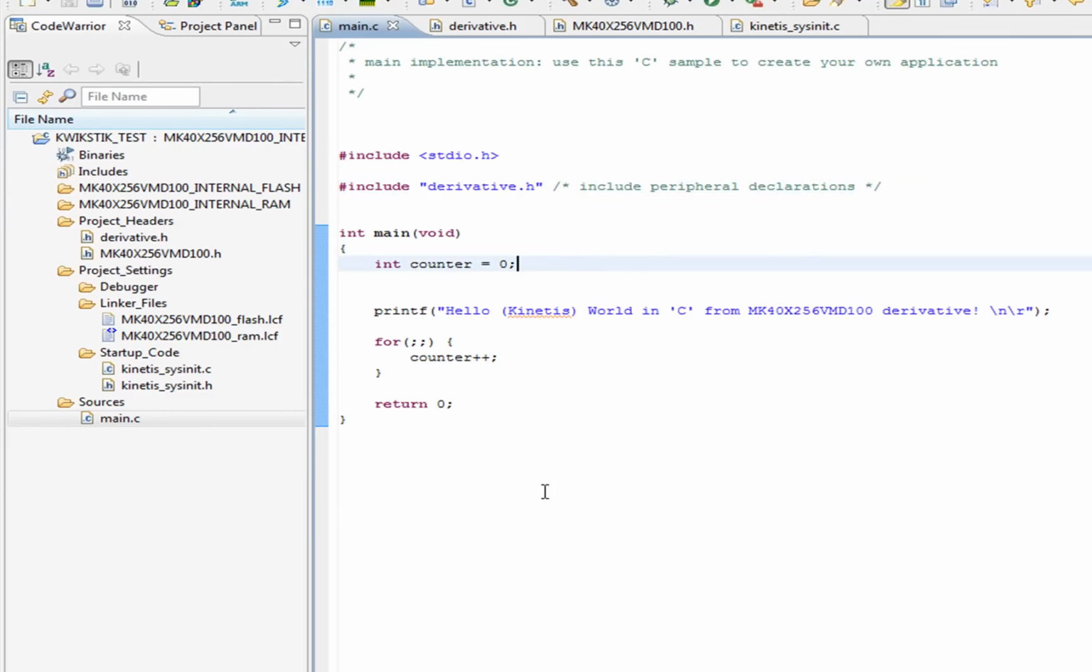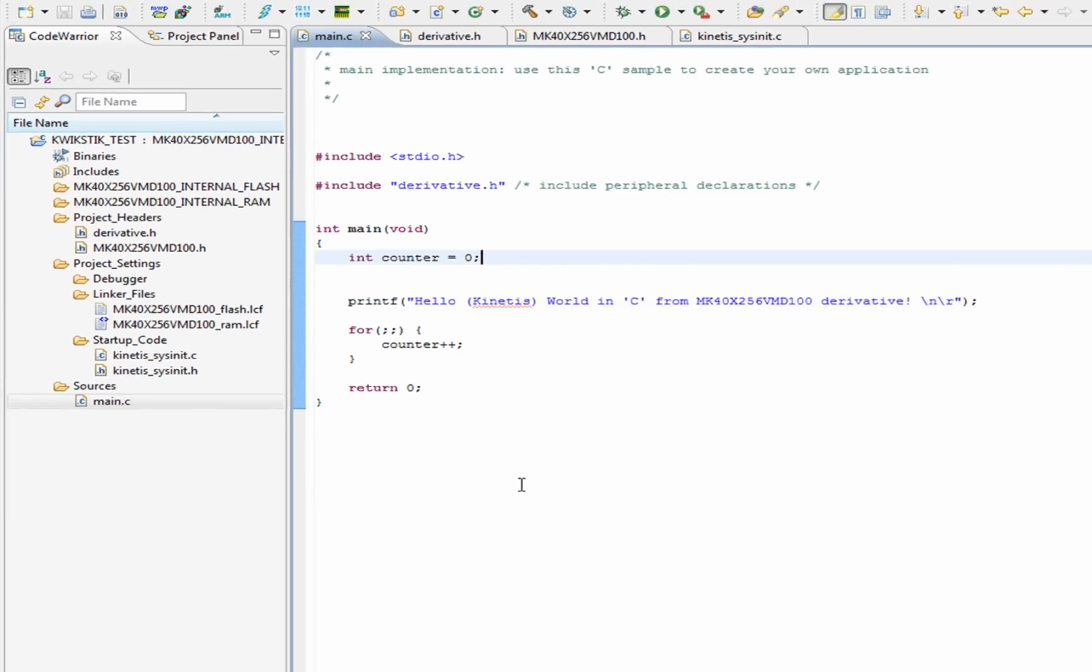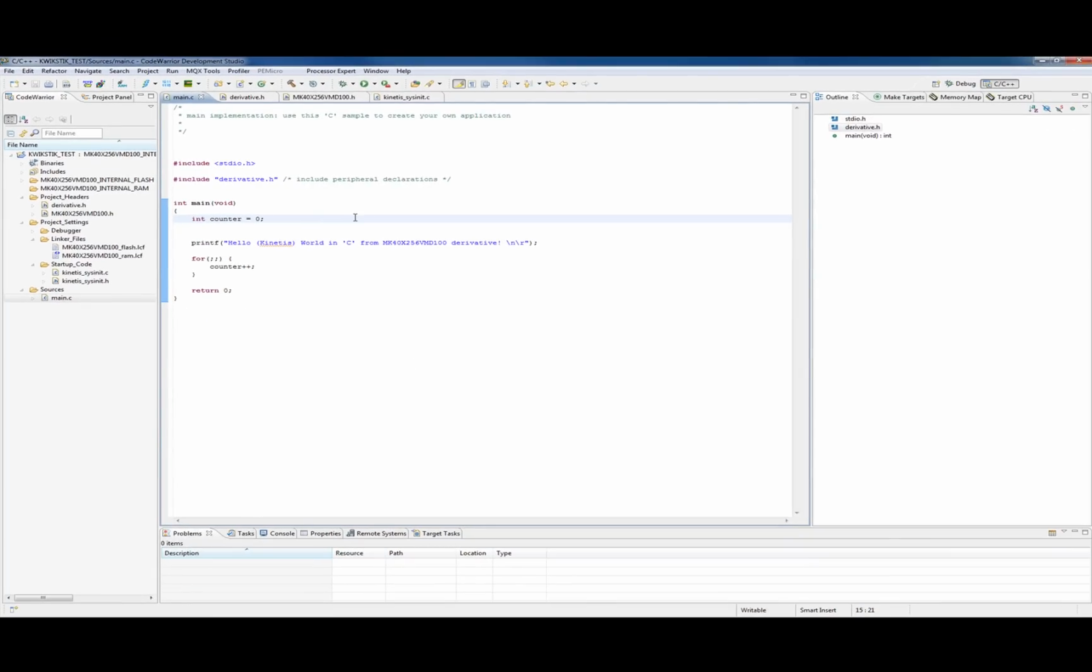So that's it for this video. In the next video, we're going to take a look at compiling this example and some basic features of the debugger. So I'll see you later.